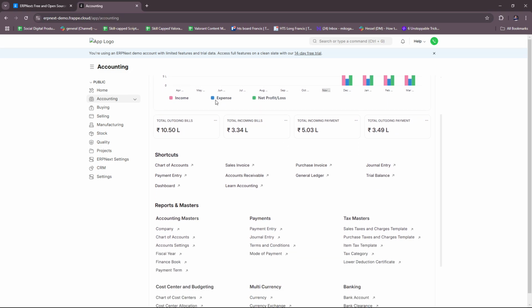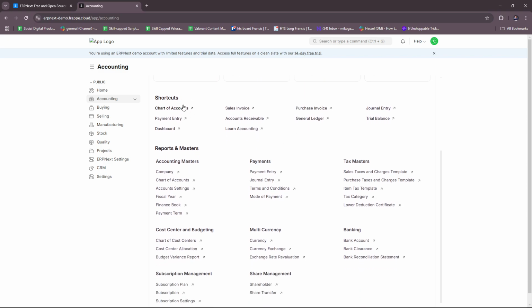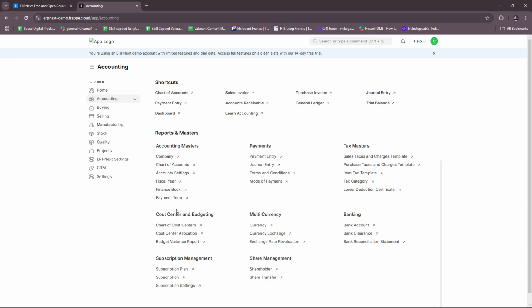And I forgot to mention that if you try out their demo, you actually have up to 14 days to access their full features on a clean slate before you're going to need to purchase one of their plans. So again, you see the shortcuts here with the addition of cost center and budgeting. You have multi-currency, banking over here, subscription management, and share management.